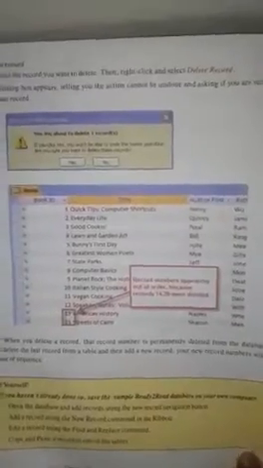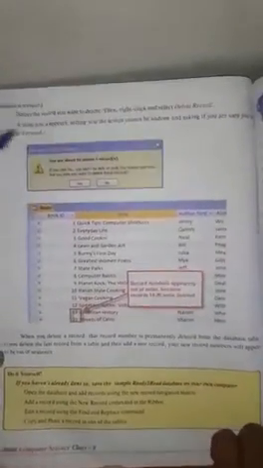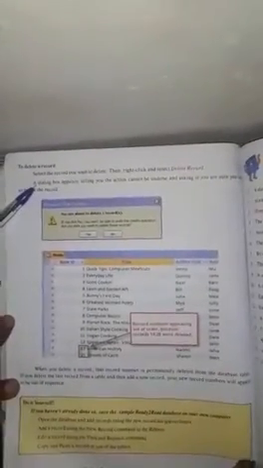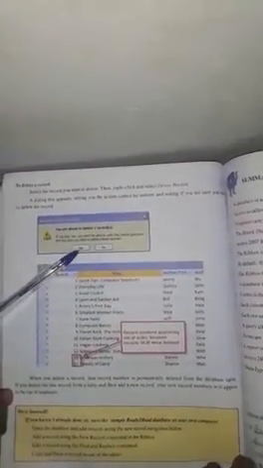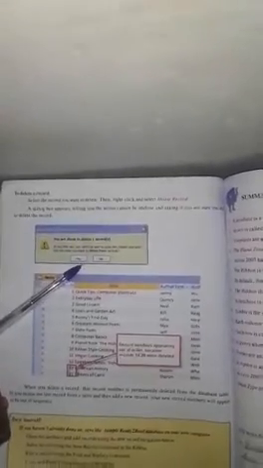Next, how to delete a record. Select the record you want to delete, then right click and select delete record. If you want to delete any one record, right click and select the delete record option. Okay, a dialog box appears on the screen telling you the action cannot be undone and asking if you are sure you want to delete the record. You click on the yes button, then your record is deleted.